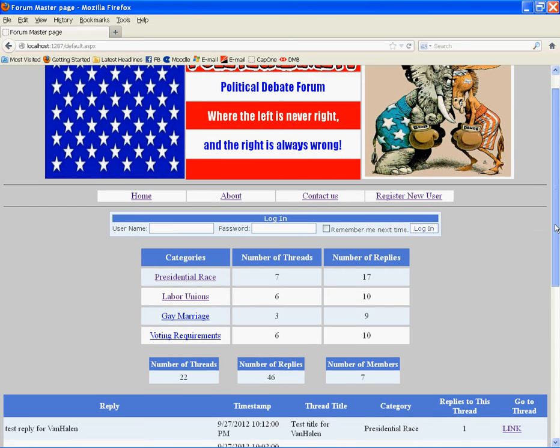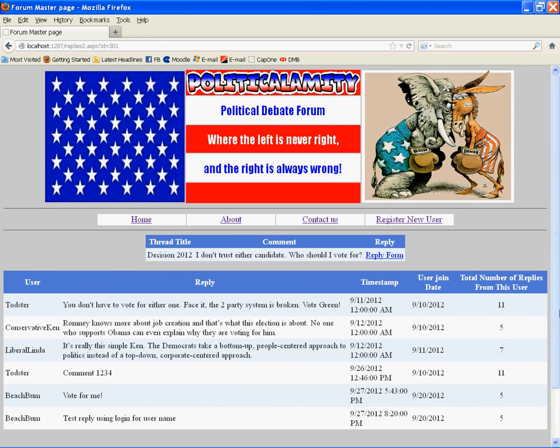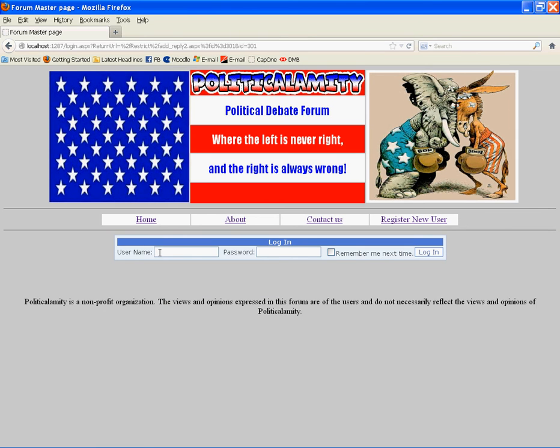But let's say we wanted to post a reply to one of these threads. We can also use these links here to view one of the more recent replies. And this is a page we've already seen, just a different way of linking to it. It'll give you the thread title and the list of replies to that thread. Now from here you can click on the reply form to reply to this thread, but you got to log in first. So let's use one of our existing users and log in that way.